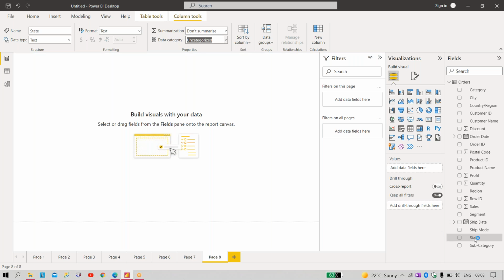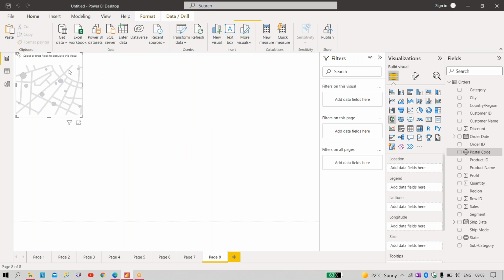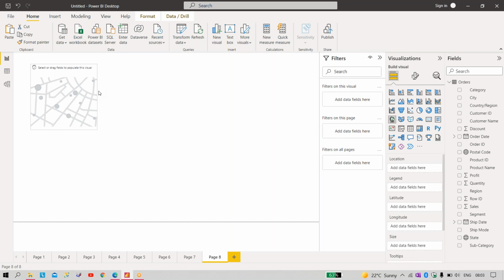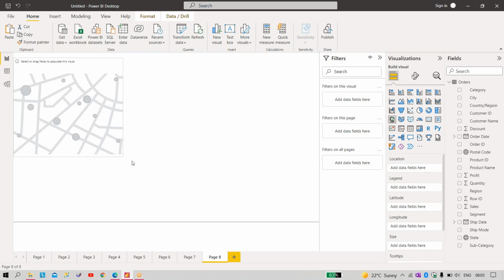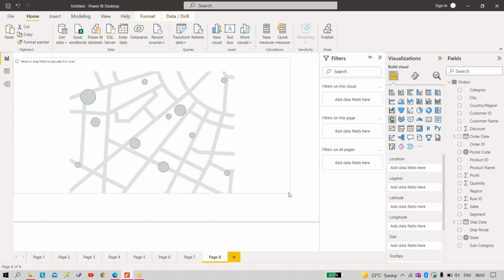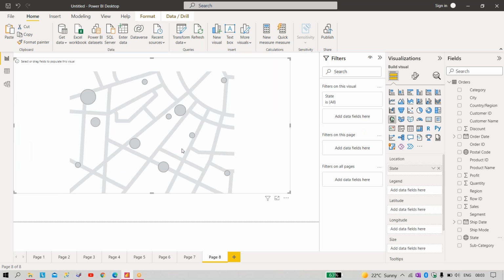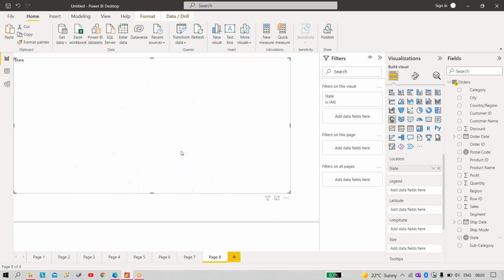Select state and province, and the globe symbol will appear here. Or for postal code, click here on the data category and set it as postal code. On the basis of postal code or state, your map will be made. So click here on the map visual and drag the state to this visual, then the US state map is automatically made.